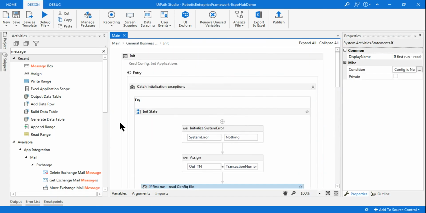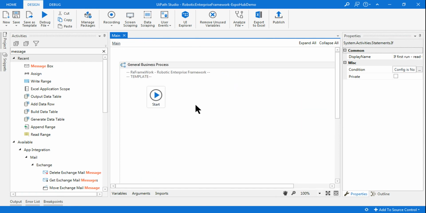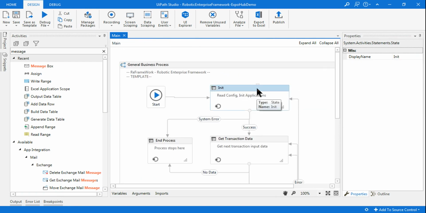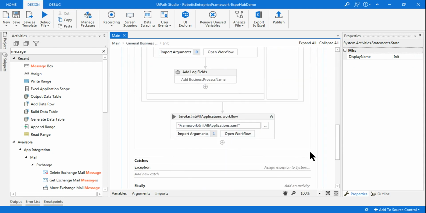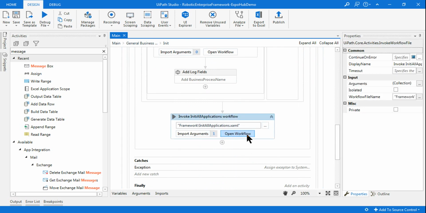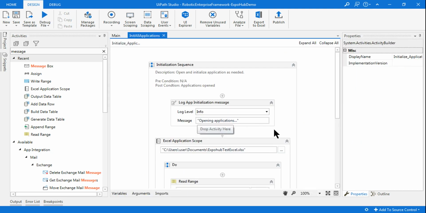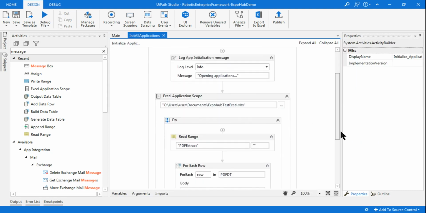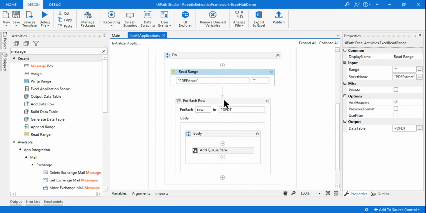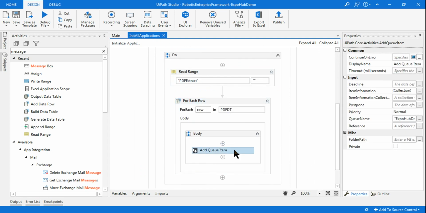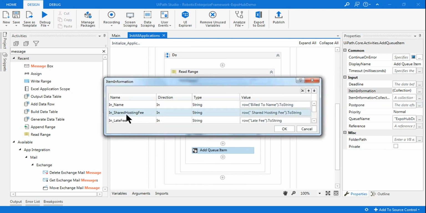So what is happening, let me go to the main, let me show you. Here we have uploaded the data, right? We went to init, then we went to the workflow called invoke init all application. We opened this workflow, and inside this workflow we read the Excel file, we created a data table, and then we run a for each loop, and then we have using the add queue item and uploading the data using the item information collection with 3 of these arguments.